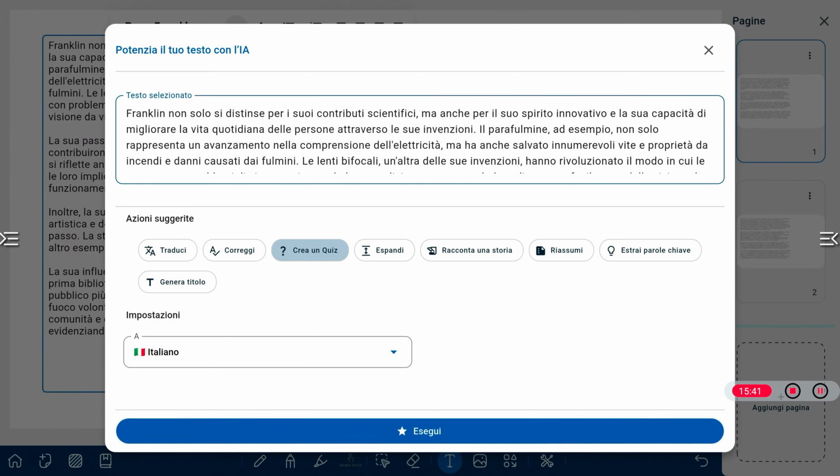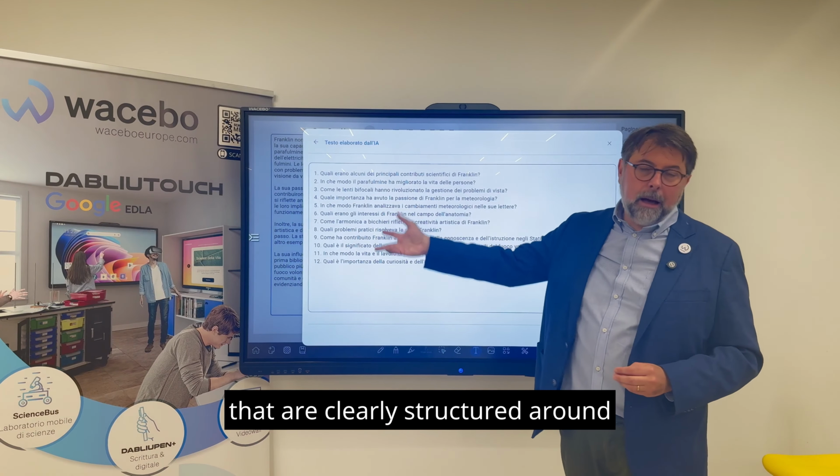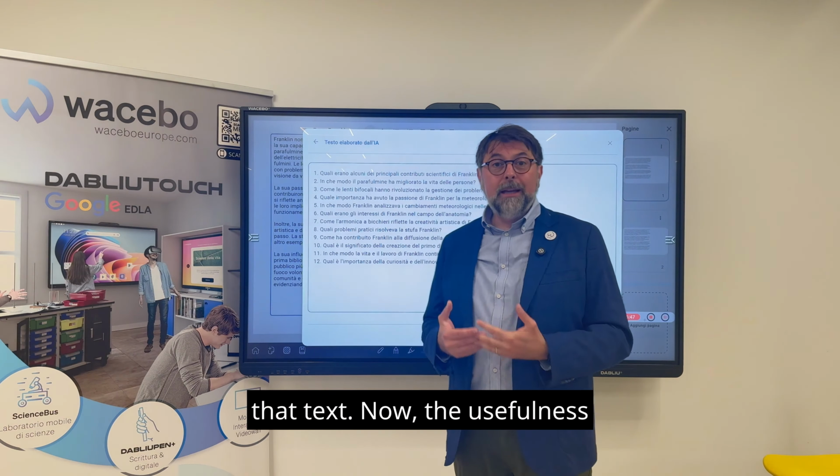So it's interesting because starting from the Italian text, you can select an output language for the quiz that you need, different from Italian. We'll stick with Italian for now. Tap Run and the artificial intelligence shows you a series of questions that are clearly structured around that text.